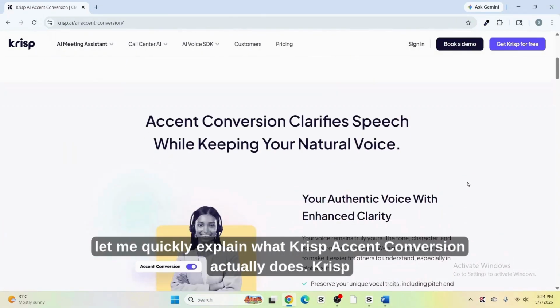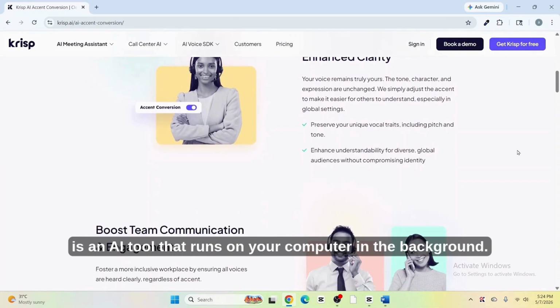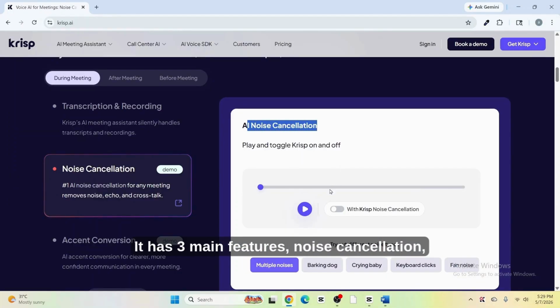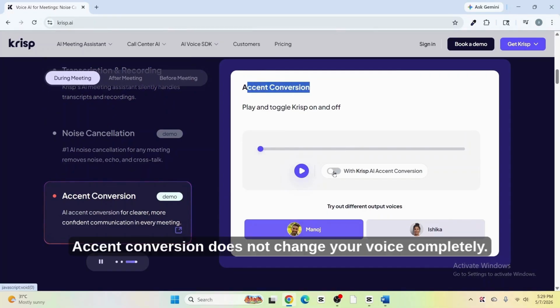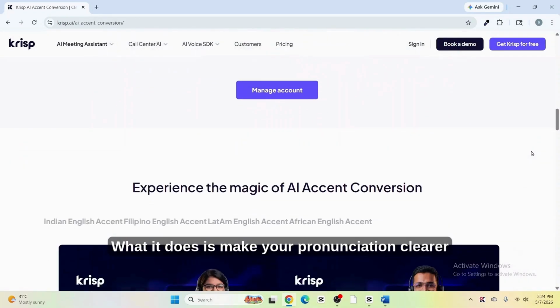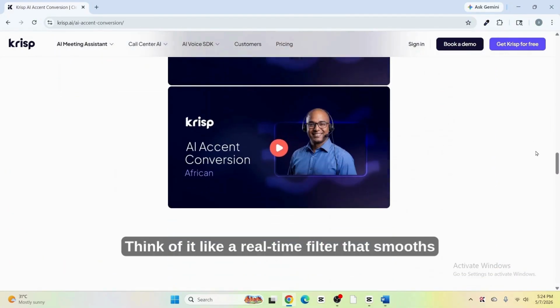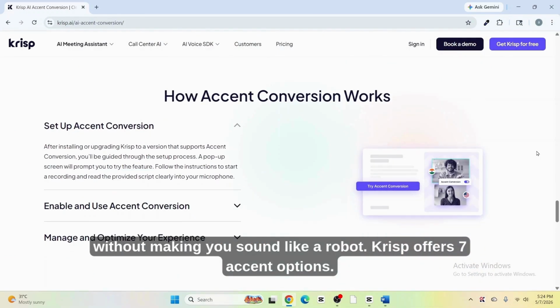Before the test, let me quickly explain what Krisp accent conversion actually does. Krisp is an AI tool that runs on your computer in the background. It has 3 main features: noise cancellation, meeting notes, and accent conversion. Today we are focused only on accent conversion. Accent conversion does not change your voice completely. What it does is make your pronunciation clearer and more standard to a listener. Think of it like a real-time filter that smooths out the parts of your accent that cause confusion, without making you sound like a robot.